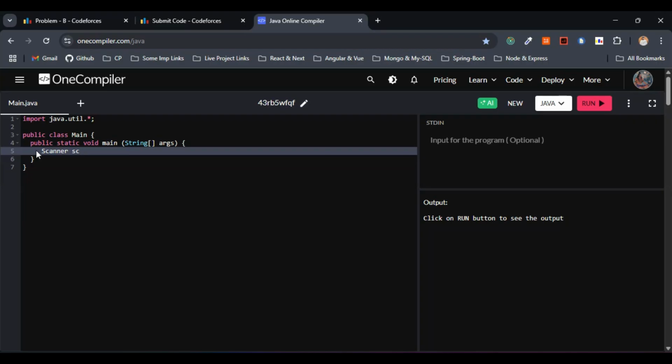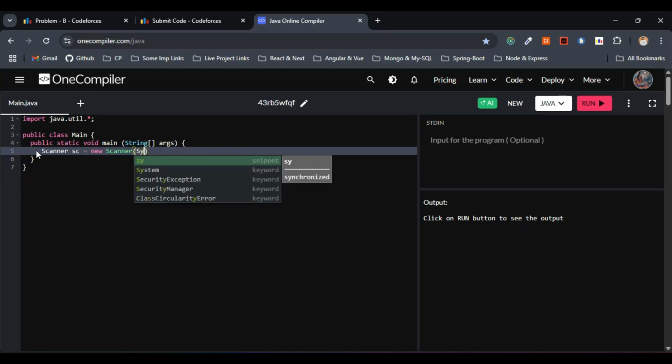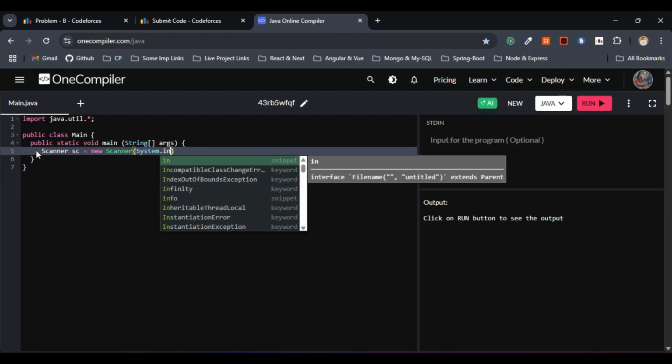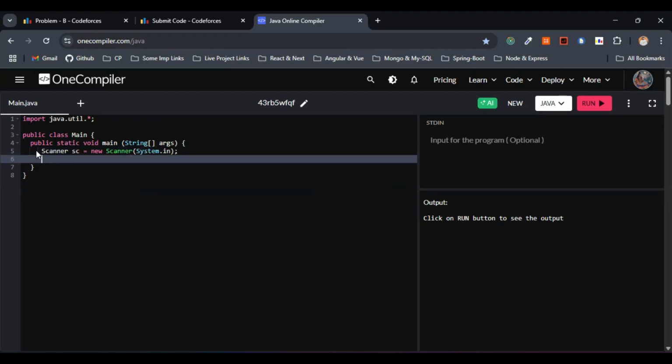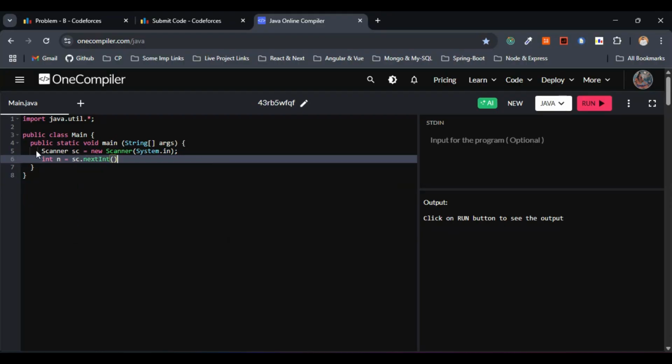So here, this will be new Scanner, the inbuilt System.in. The next step is we have to go with the initial number on the display. So here I'm going with n and m. So n will be scanner.nextInt.